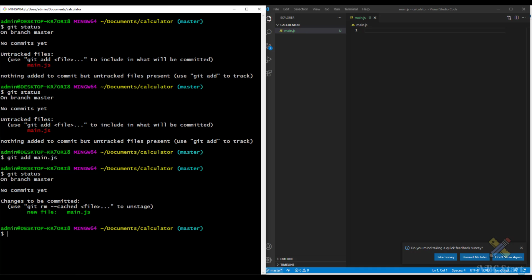So let's say you changed your mind later on and don't want to commit those changes anymore. To unstage, you run git followed by rm for remove, followed by hyphen cached, followed by the path of the file. In this case, it's just main.js. After running this command, you can verify that your changes are successfully unstaged. You can confirm it by typing git status again.